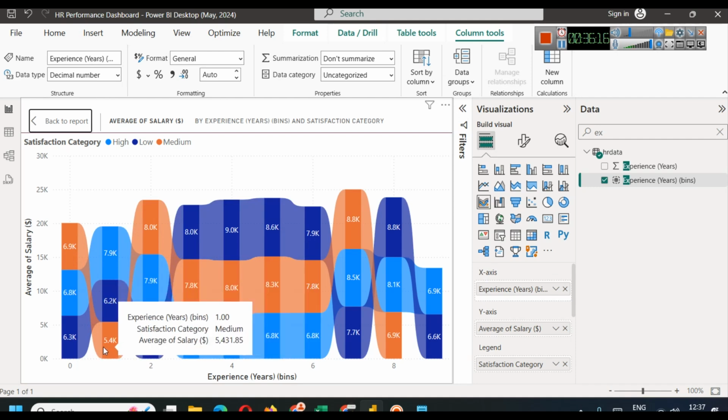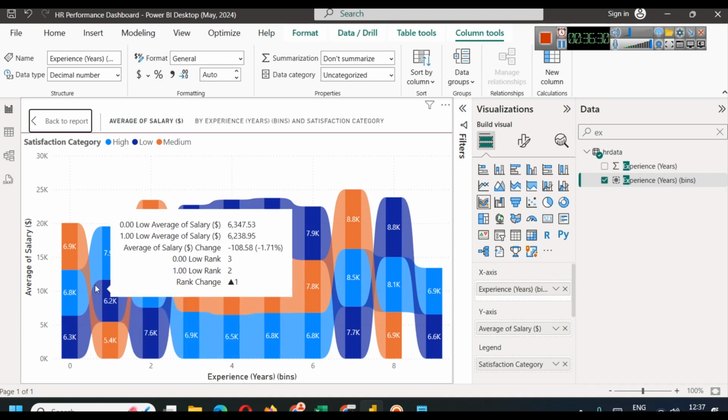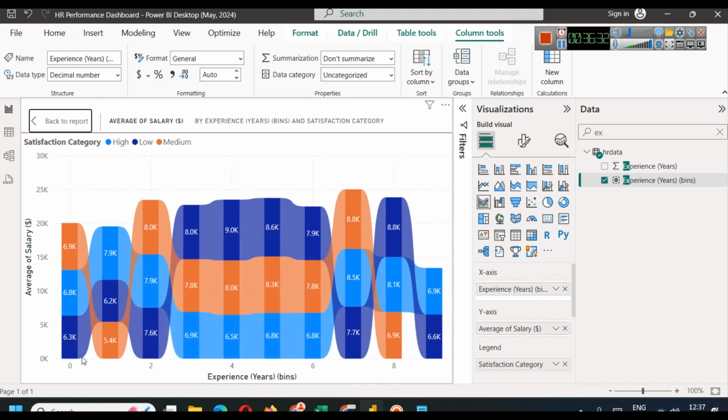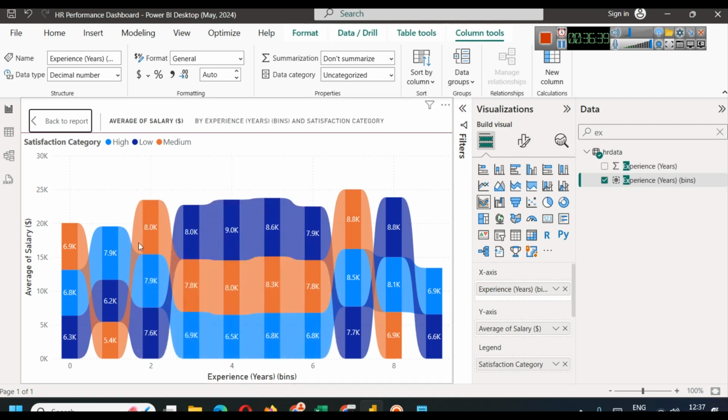But when it comes to 1 year of experience, here satisfaction category high is higher, and average of salary is 7876. Okay, so you can see this way we are able to see that in 1 year the average salary is lower in this case, but it is increasing with years. But when experience goes beyond 7 years, it starts declining. This is as per this data set.